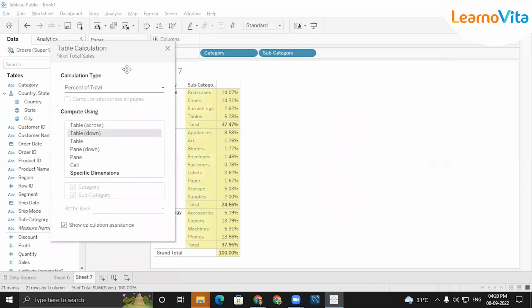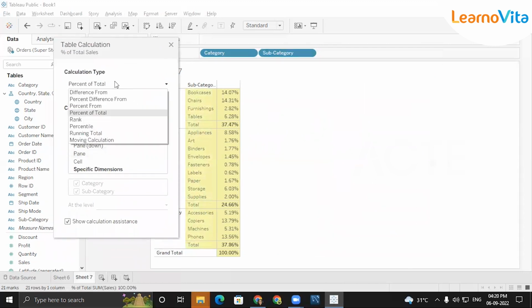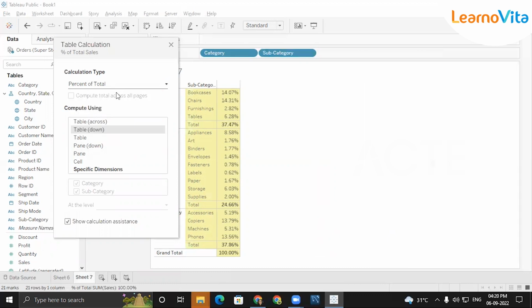Yeah, you see this box popped up. So here I have multiple options to choose: difference from, percent difference from, or percent of total. So what we need is percent of total. So I'm just clicking on that. Now I am seeing how you calculate this percent of total.